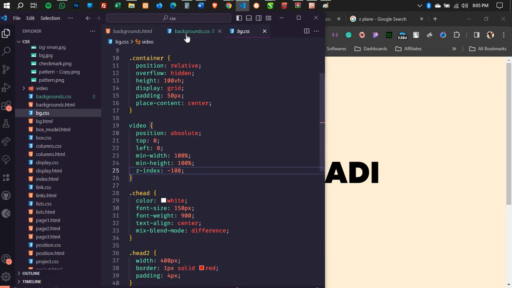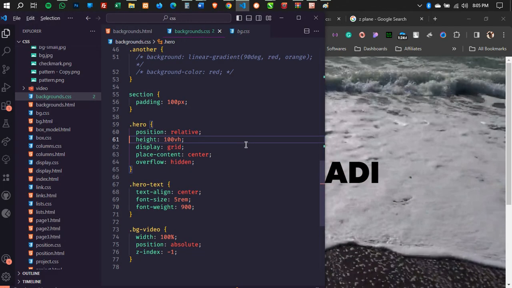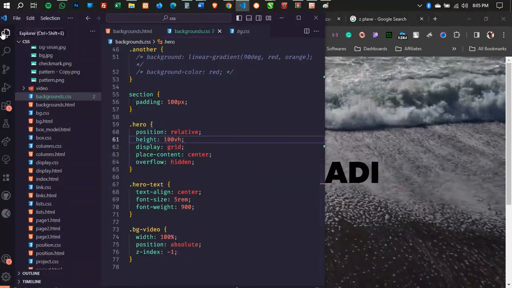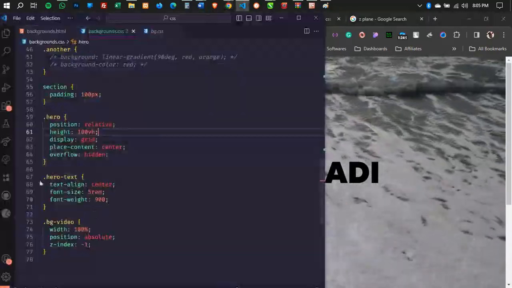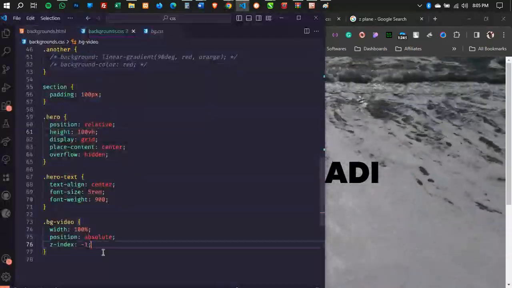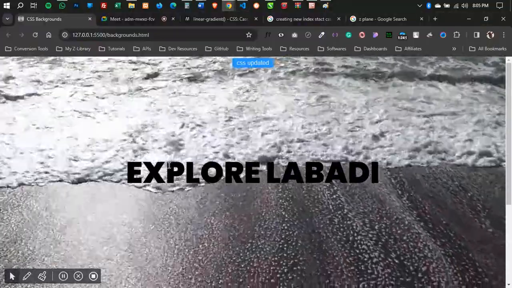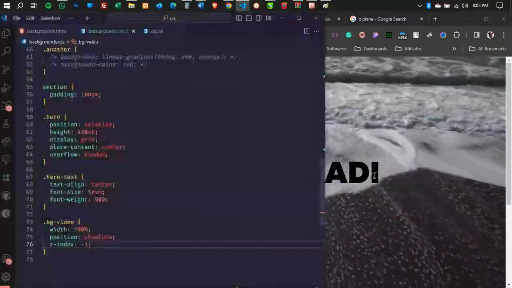Okay, and we're having the error because I have defined a background color over here. So the background is supposed to be transparent for the hero. So we have the hero with a transparent background, right? After giving this a z-index of -1, it goes down, and then we have our text showing over there for us.